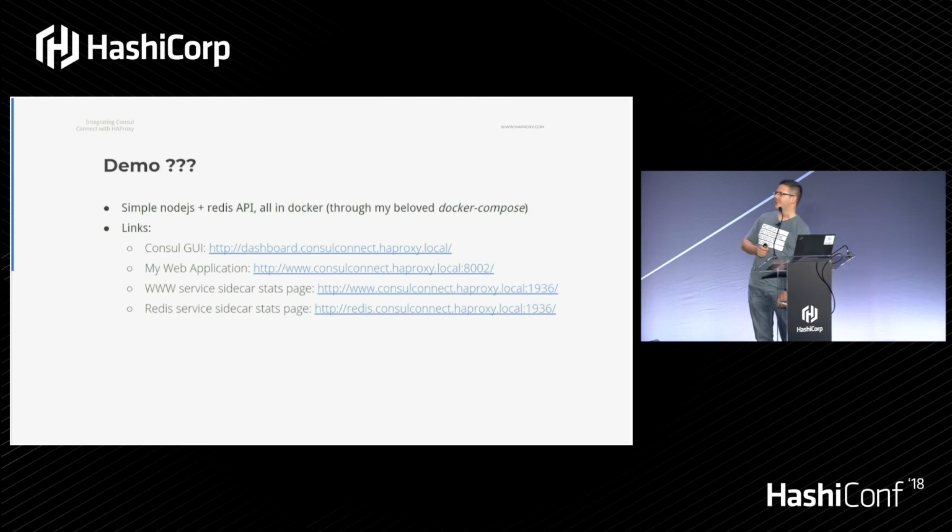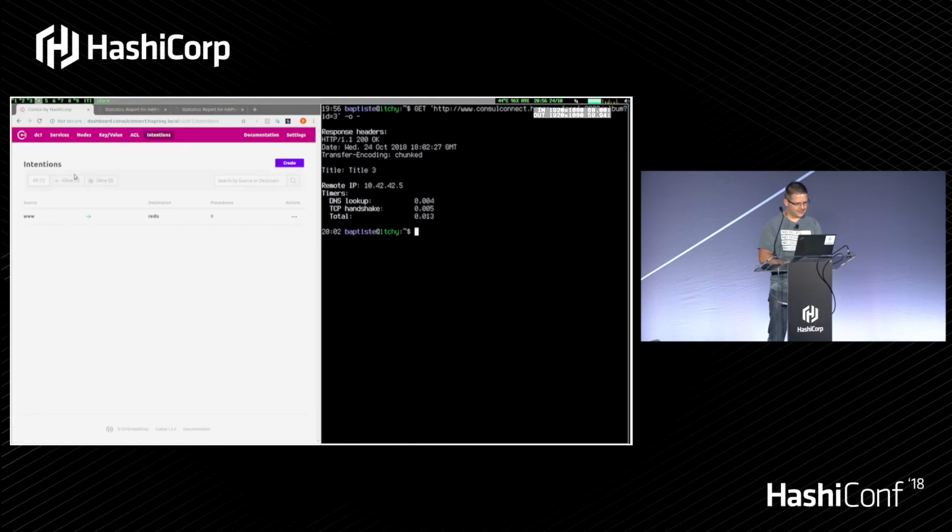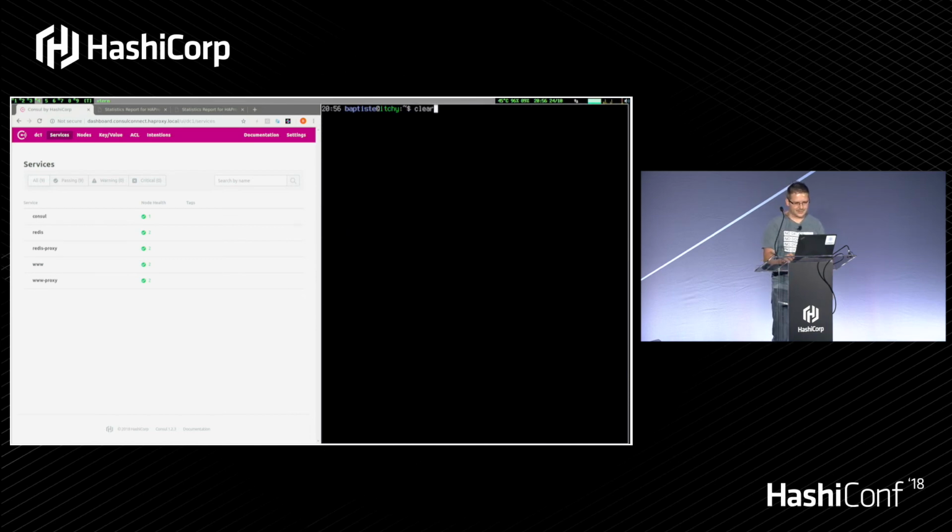Oh, it's time for the demo. Let's see. So I have everything set up on my laptop, and I hope it will work. Cool. So that's my service list. On the right, I have my wonderful curl command, which can be used to execute some HTTP GET.